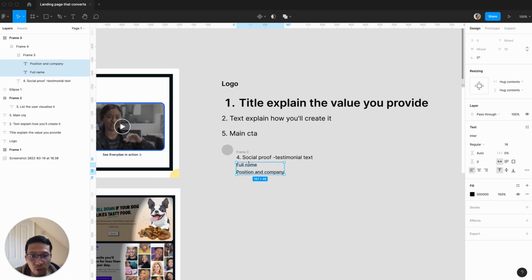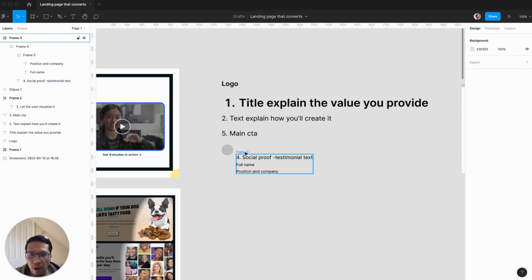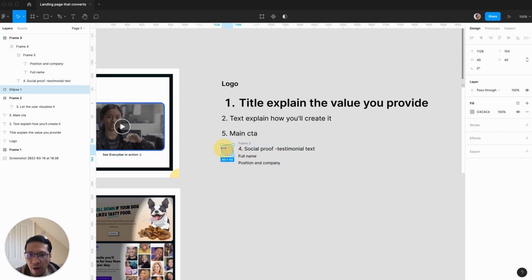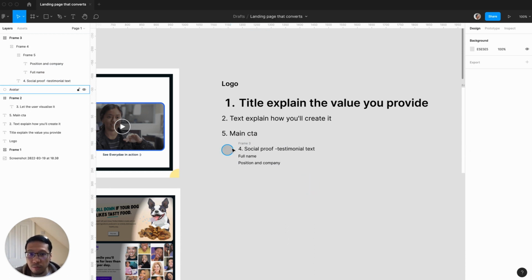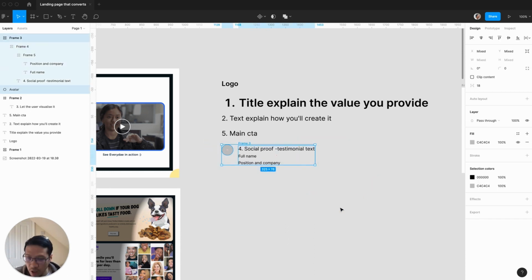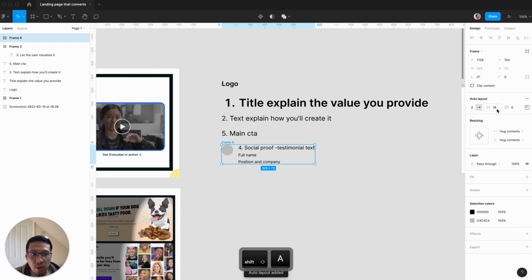And if we hit enter on that, we want to make these smaller, 14. Just leave it at that. We have the avatar, so we can just label this avatar. Now we combine that, Shift A, spacing between that, let's say 16. We can call that frame social proof.